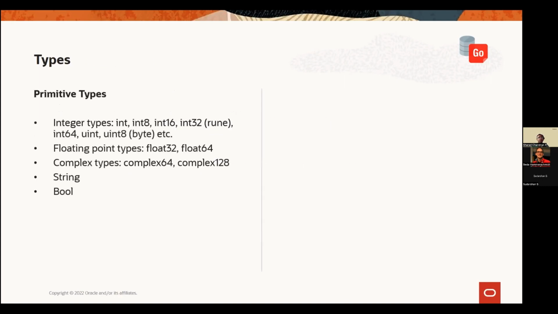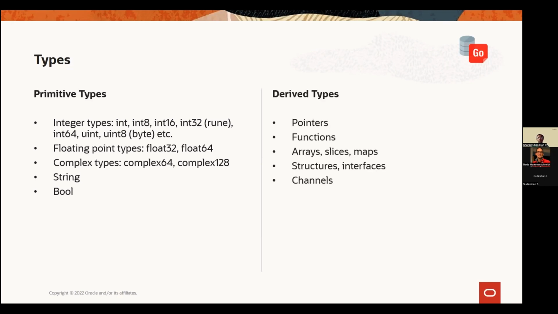So what are the types that you have in Go? You have the normal primitive types. You have the numeric types: integer, floating point, and complex types, which are basically imaginary numbers. You also have string type and Boolean type. In addition to primitive types, you have the derived types. So for derived types, you have pointers, and functions, which are like a class or an object. So you can pass the functions around.